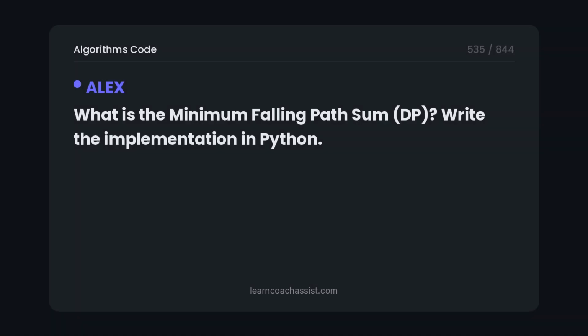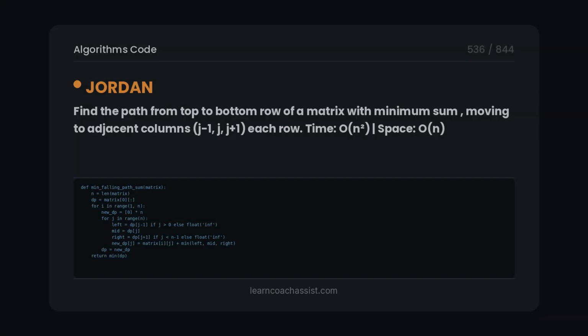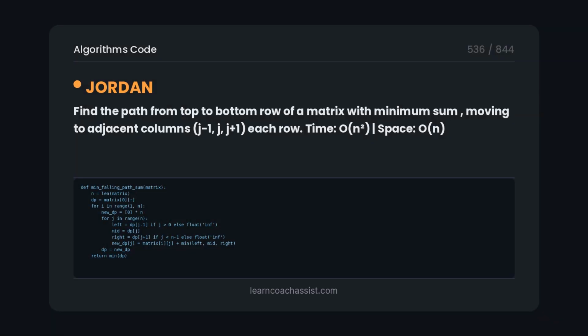What is the minimum falling path sum, DP? Write the implementation in Python. Find the path from top to bottom row of a matrix with minimum sum, moving to adjacent columns, j-1, j, j+1, each row. Time O(N^2), space O(N).